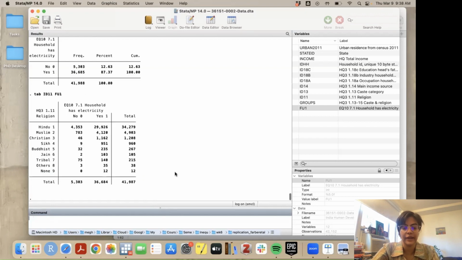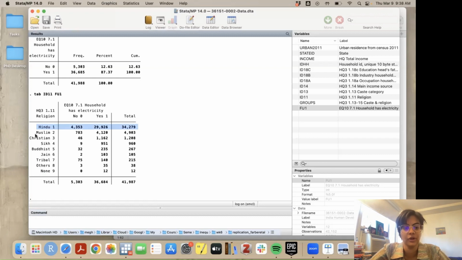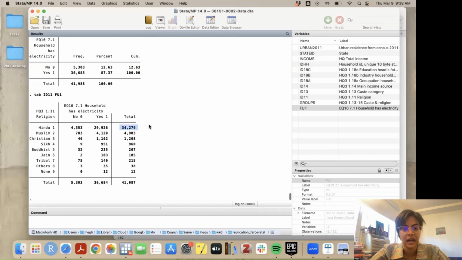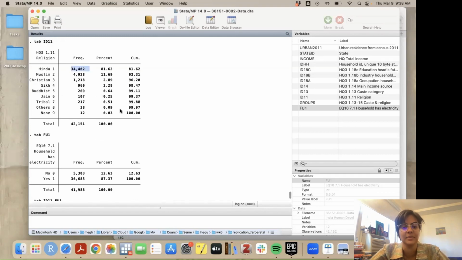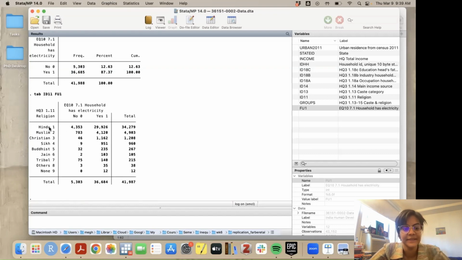Tab ID 11, FU1. So what do we get? We get this table. Let's try to interpret this table, okay? So it's basically telling me for each religion, so for like Hindus, how many did not have electricity and how many had electricity. And it does so for every religion. You can see that these numbers are almost the same, because there'll be some missing values. We will get to missing values later. Is that clear? It's basically showing me by religion who has electricity and who has not, right?